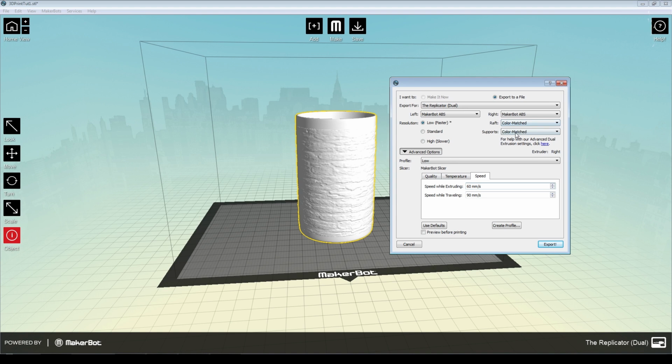Do we want a raft? Do we want supports? I don't see any real need for supports. Yes, there's some slight overhangs from here, but frankly they're very minor, so hopefully it will work. So we'll say off for supports.